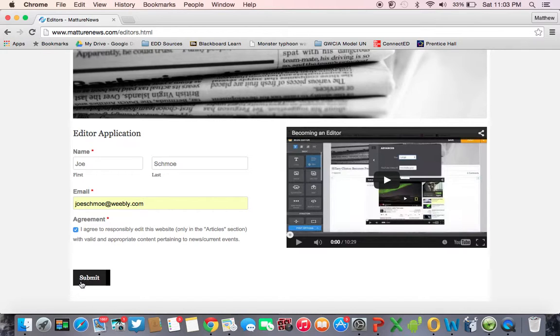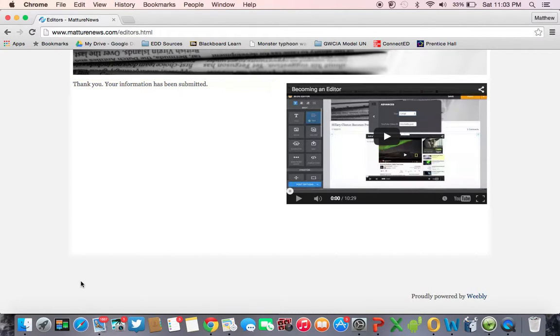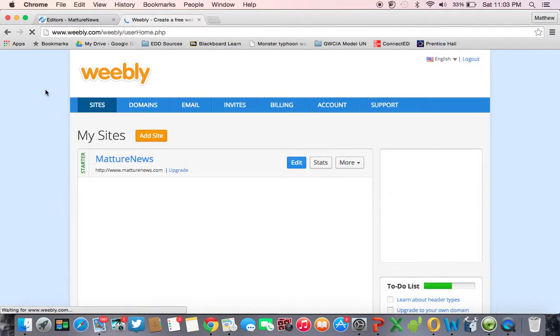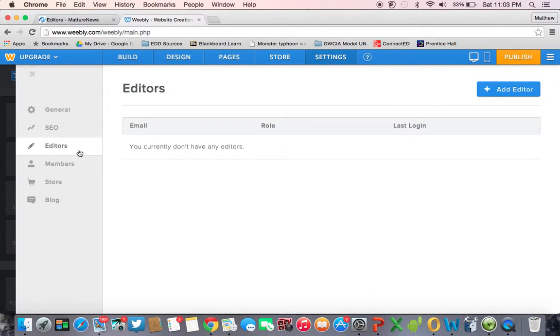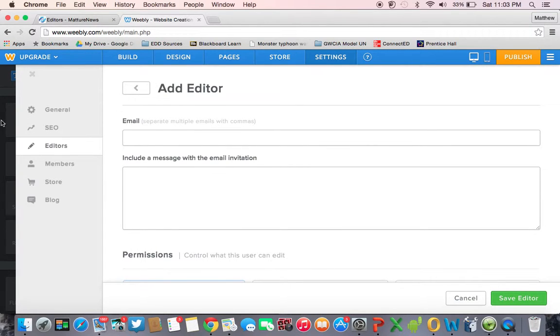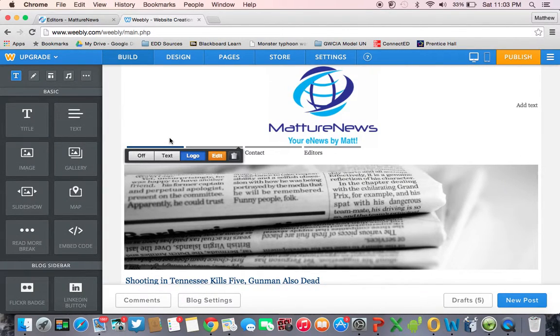So here we go, back to the editor application. To apply, just fill out the information, click submit. Your information will have been submitted, and then I will go into my Weebly dashboard and I will get the email with my email account that you have applied to become an editor, and then that is when I'll go to settings, editors. I'll try to add you as an editor as soon as possible using the email you gave me in the application form, and then you'll be able to edit.